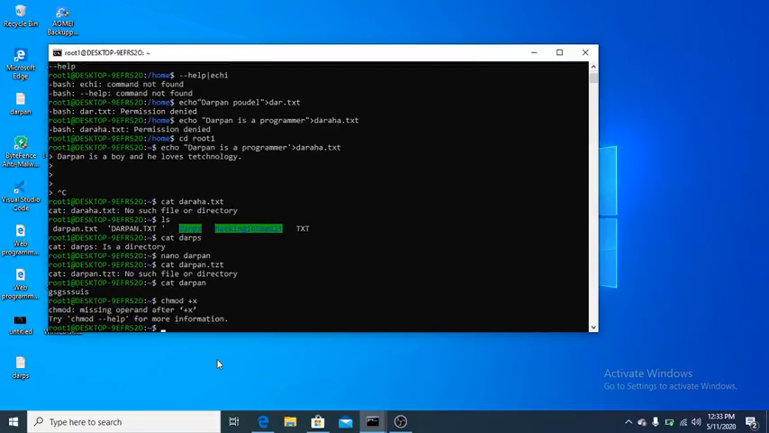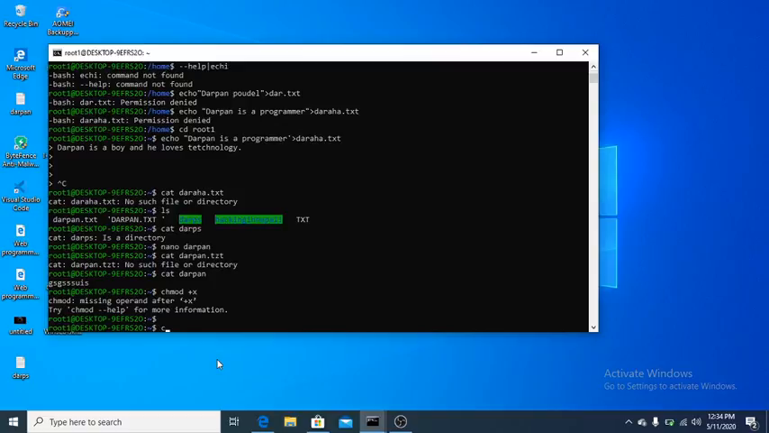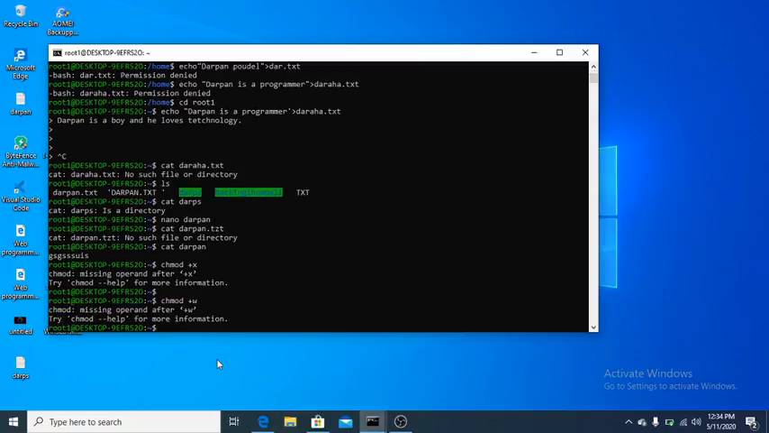Then try. It is missing the x, so plus x like this we can make it executable. Also we can use chmod plus w to make it writable. Now everyone can write here. These are the different types of things we are running now.